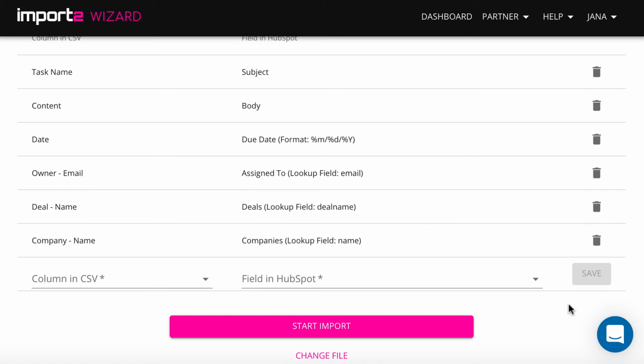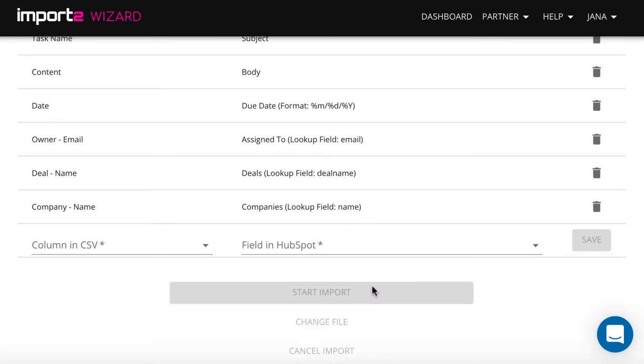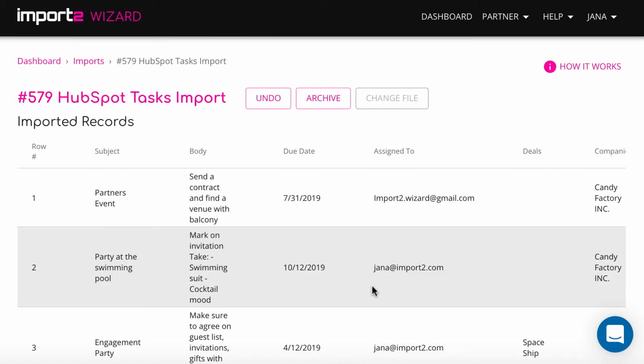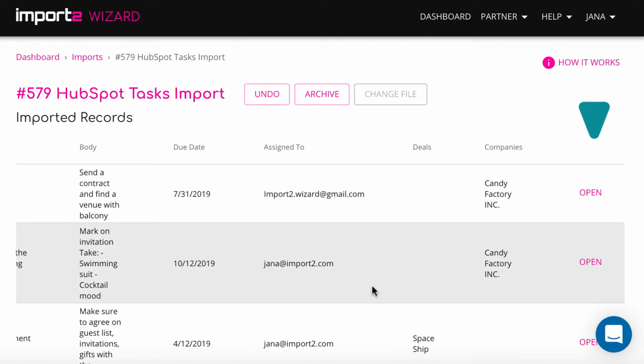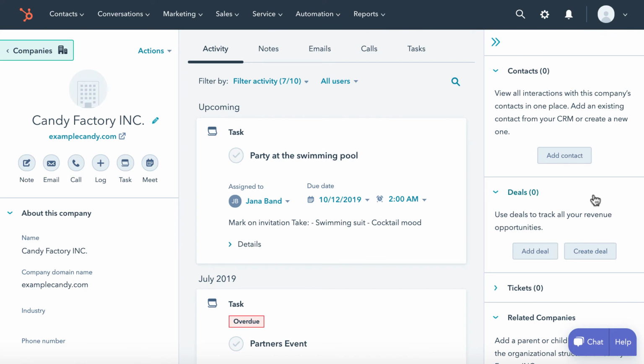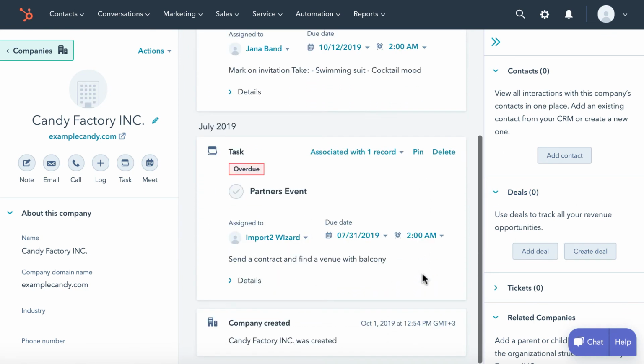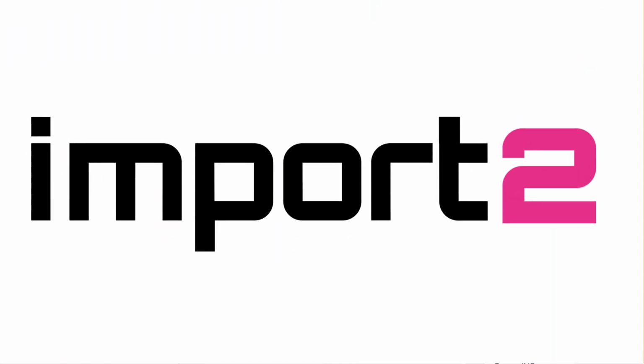Now your import is set up. And once it's finished, you can see the list of all imported tasks with direct links to open the record in HubSpot. This is how simple it is to import tasks into HubSpot with Importo Wizard.